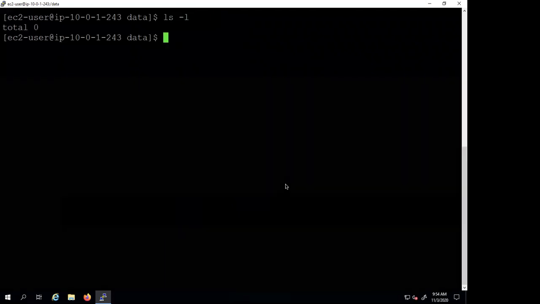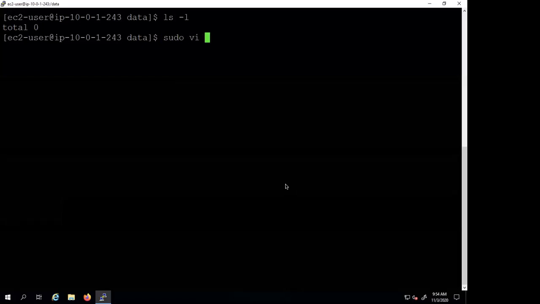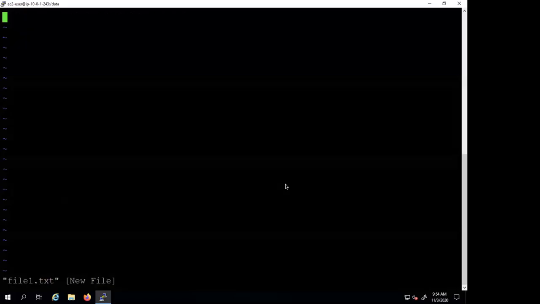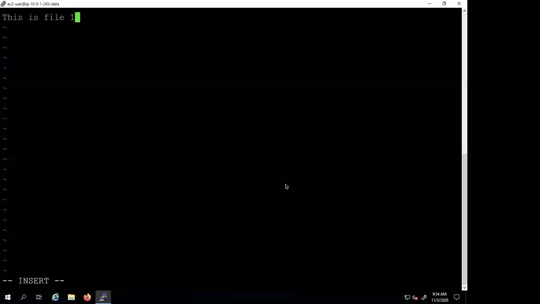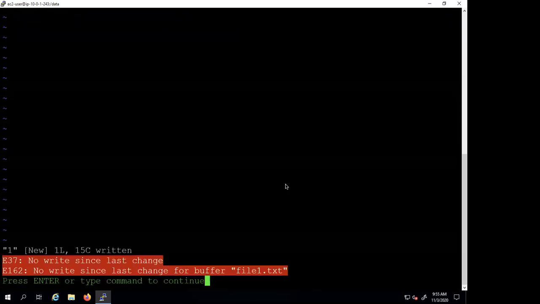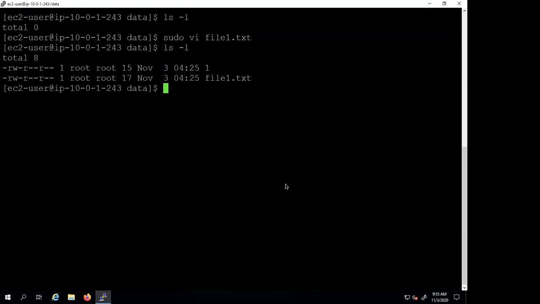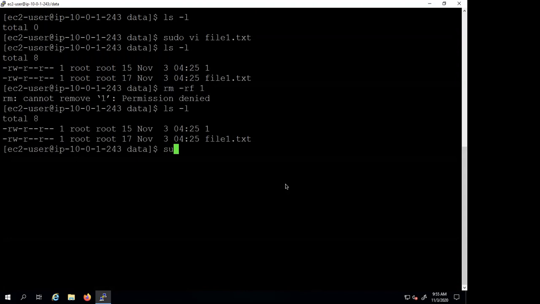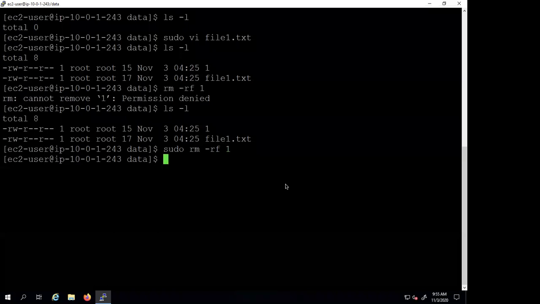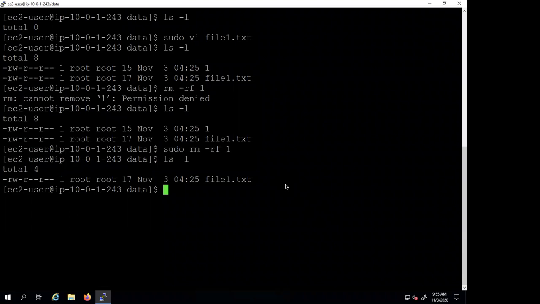ls -l. Yeah, there's nothing, no data in it. I'm just going to sudo vi file1.txt. Okay, yeah, I've created a file1.txt.